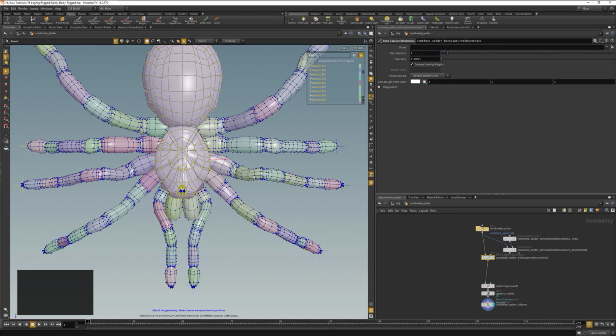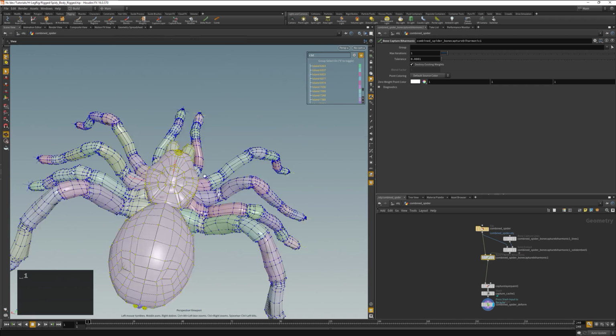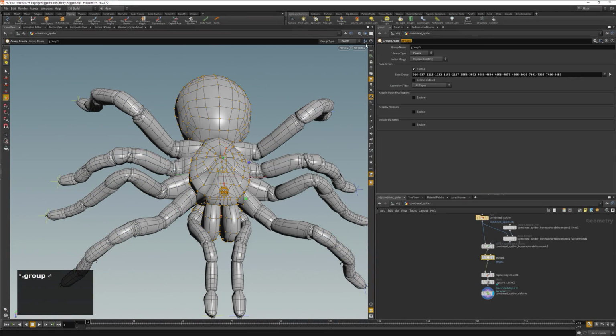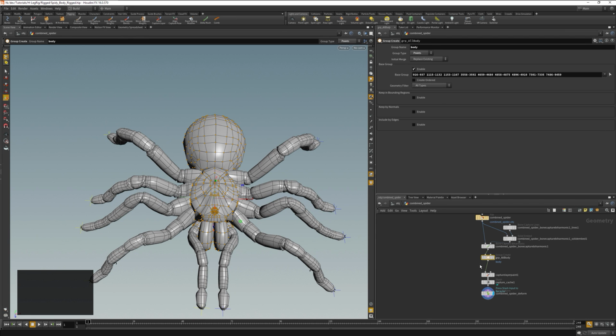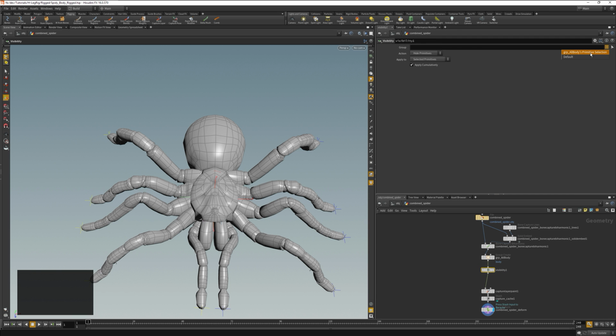First, let's hide out the legs. So we need a polygon or primitive selection group. Then I can go on separating the body into elements that I want to be able to deform independently.